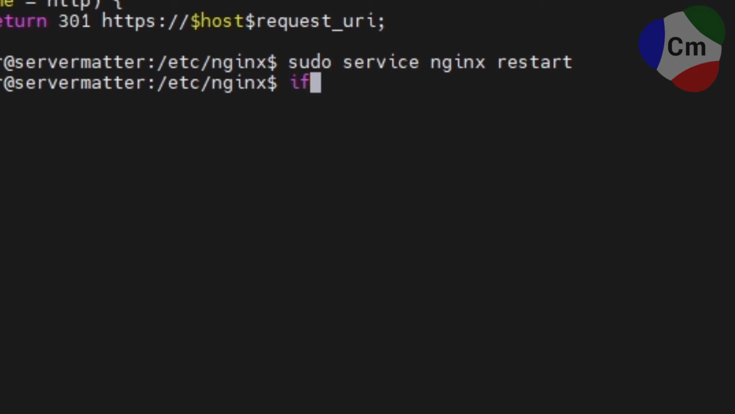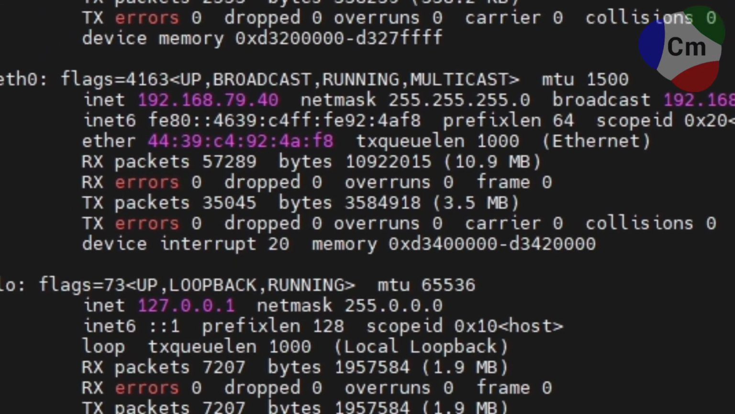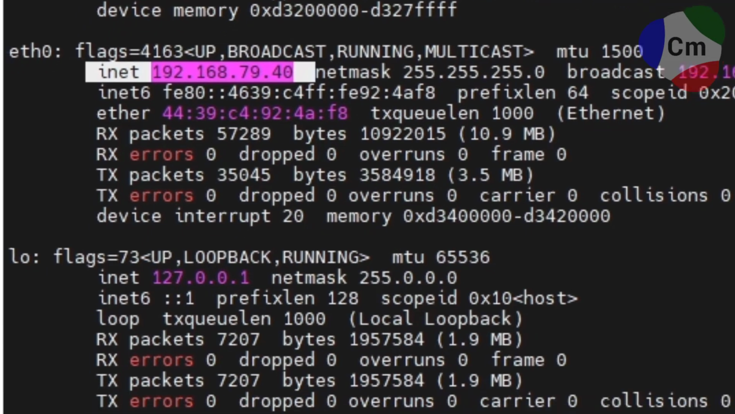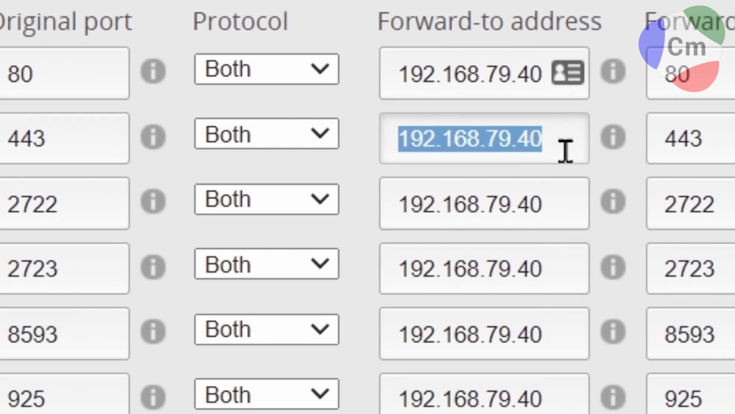So if we come back to my server and I type in ifconfig, you'll notice that among others, I have right here an IP address of the 79.40 subnet, which is what we have here.